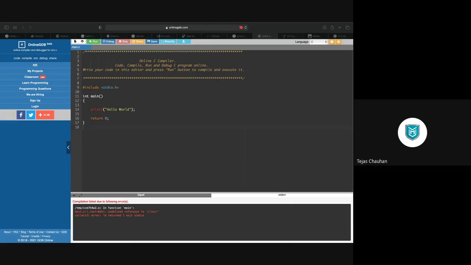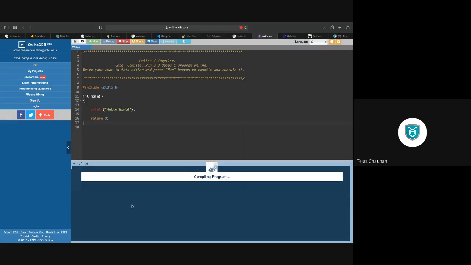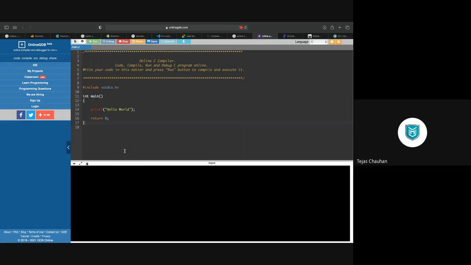Viraj is asking whether the online compiler requires signing in. No, Viraj. As I ran this code without signing in, it is not necessary that you need to sign in. You can use those compilers without creating an account. If you create an account, then your programs will be saved and will be available for next use. That's the additional benefit if you create your account there.